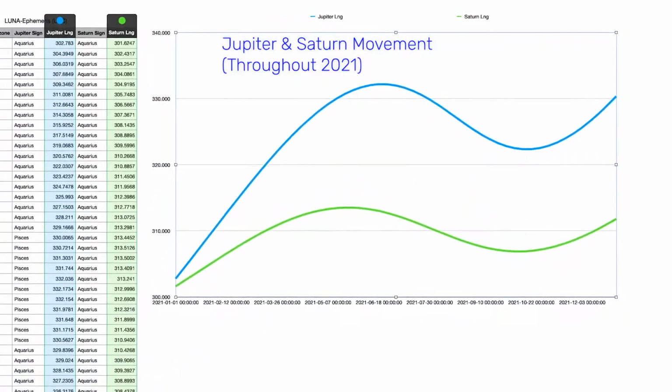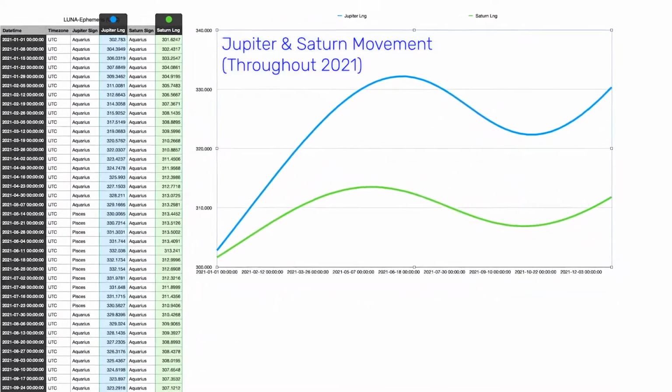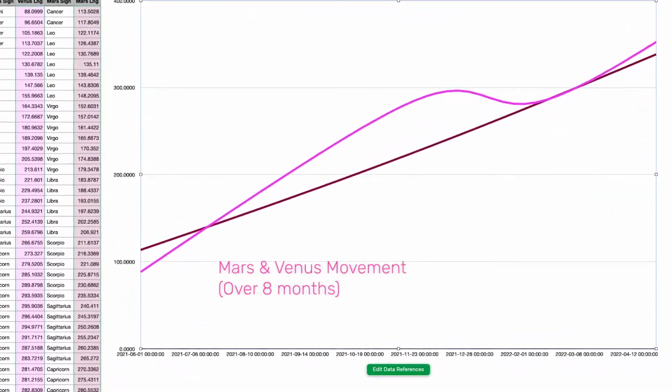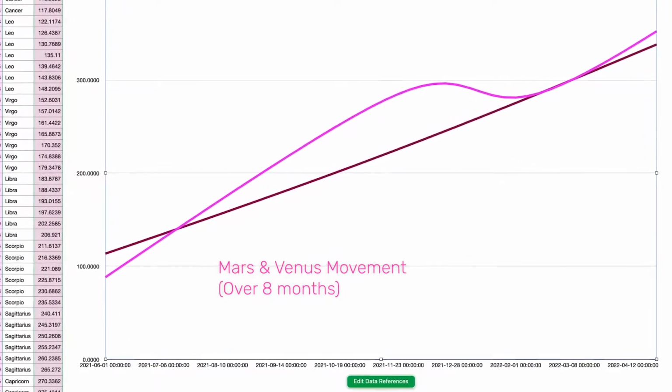Also, keep in mind that Luna's compatibility with mobile and tablet devices means you have this custom ephemeris in your pocket wherever you are.